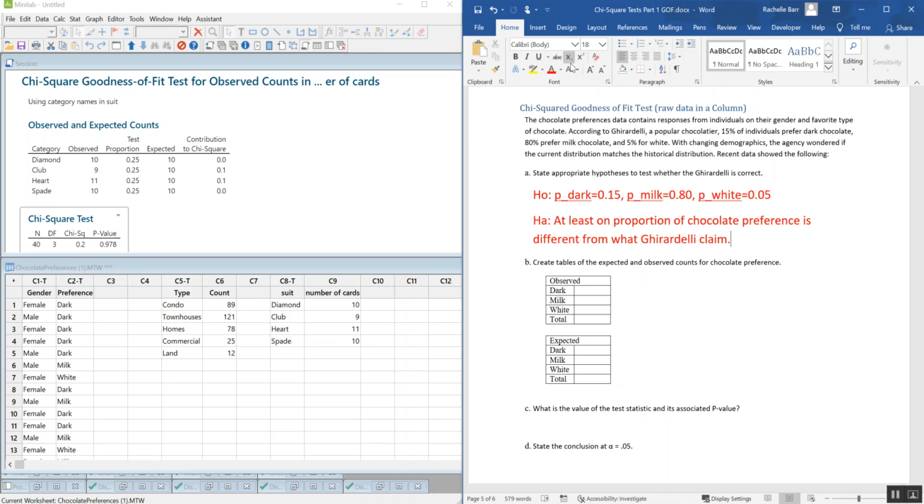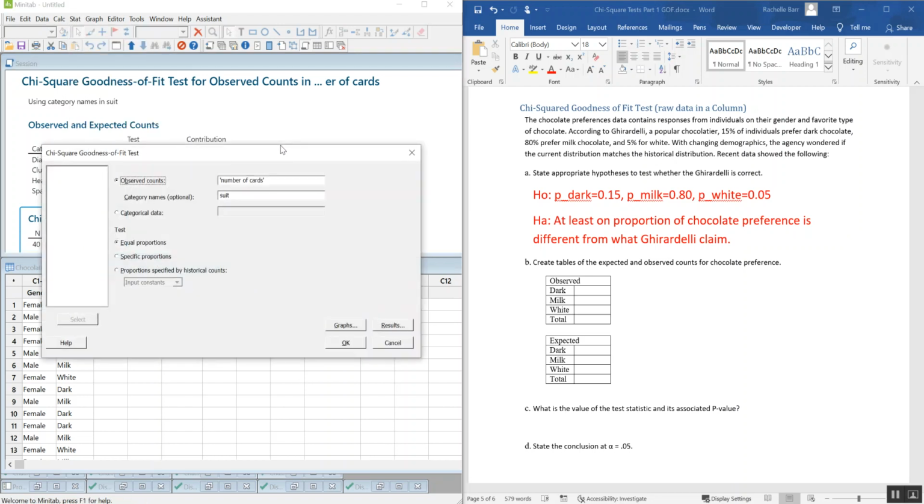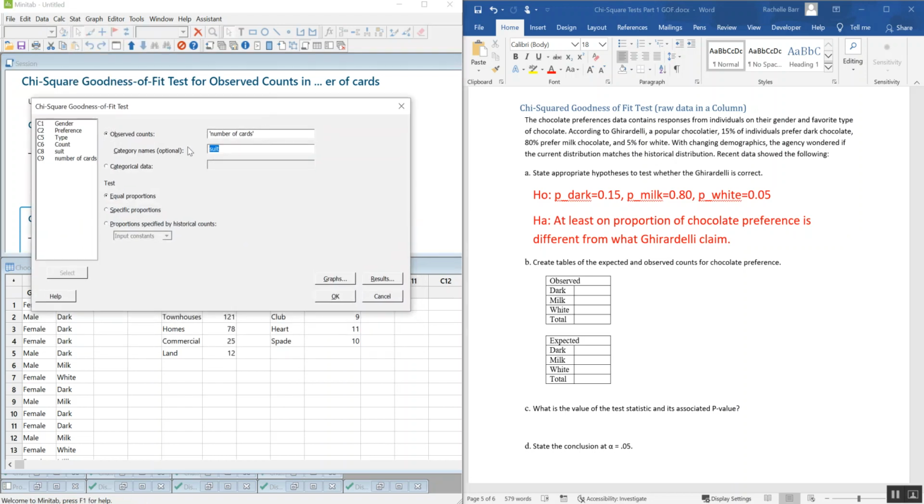Okay, so a couple things we're going to get off of this. I have my data in a column, which means I'm going to let Minitab count it for me to produce my observed and my expecteds. Let's get this party started. So we're going to go to Stat, Tables, Chi-Square Goodness-of-Fit Test, one variable. Now this time, I'm going to tell it I have categorical data. Click into that box, throw preference in there. We're going to click down to proportions specified by historical counts and input our constants.